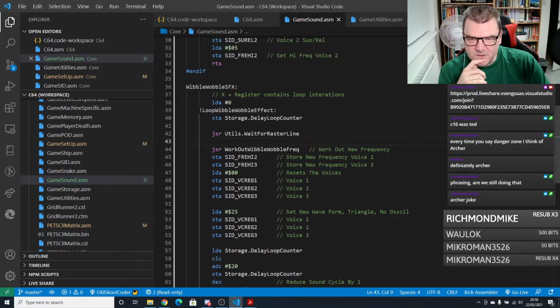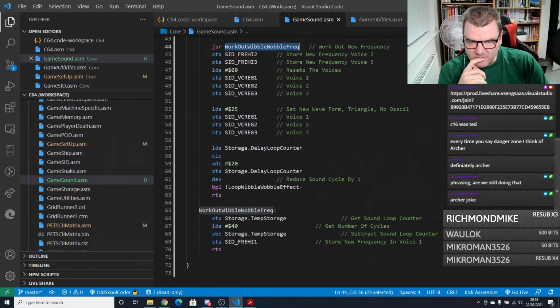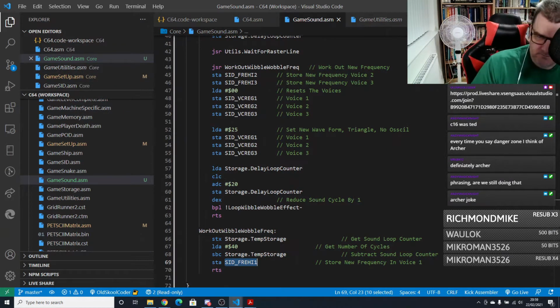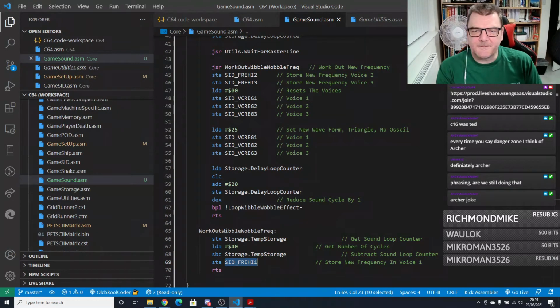Now this is working out the frequency. So we should... Right, so this is working out the frequency. So it's using one voice. Just one voice. Oh, he's doing a lot of voices. 3 of them. All of them. Wow.